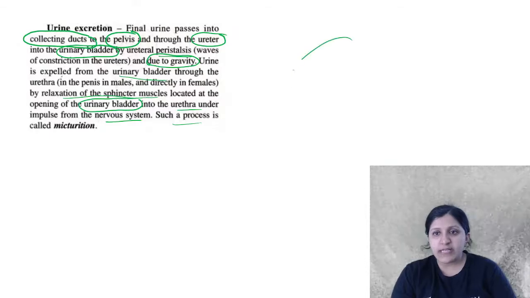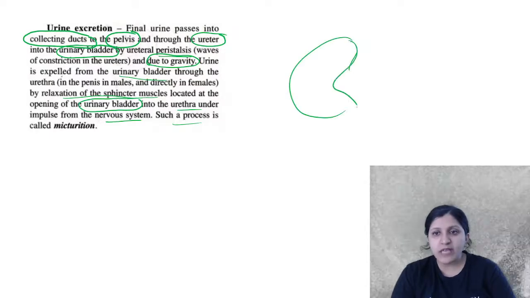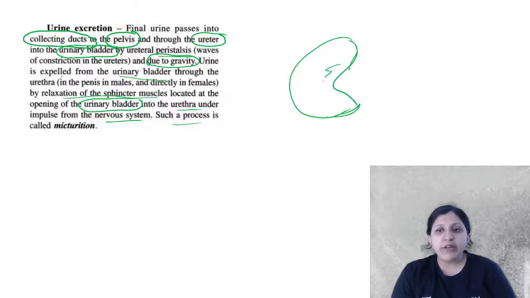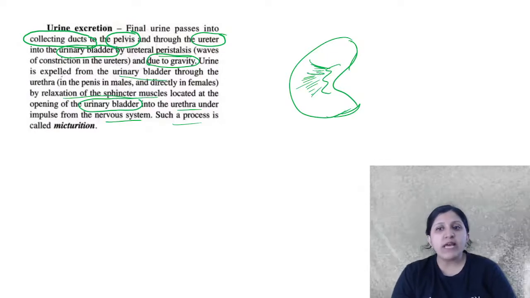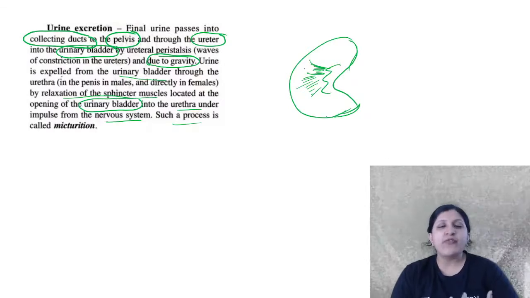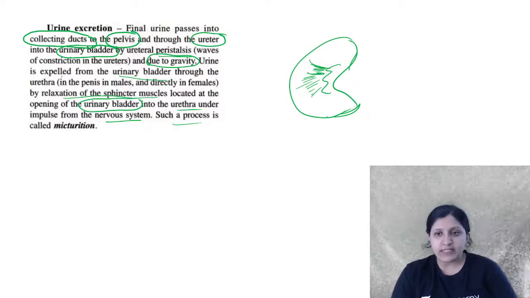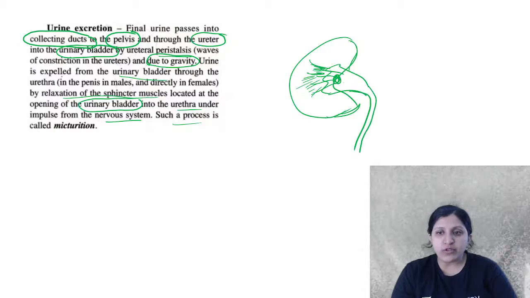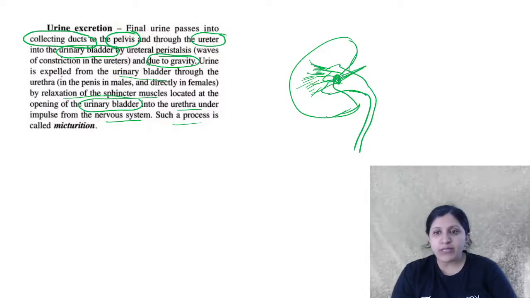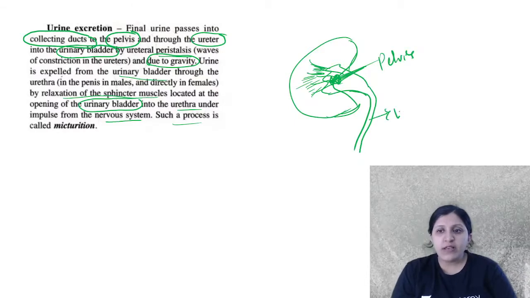So here, let's say this is a kidney now. You know there will be this pelvis area. There are pyramid-like structures that you find. These pyramids are made up of Henle's loop and the collecting ducts themselves. So this collecting duct is going to empty the urine into this pelvis area itself. From here it gets into the ureter. So this part is the pelvis of the kidney, and this one is the ureter.